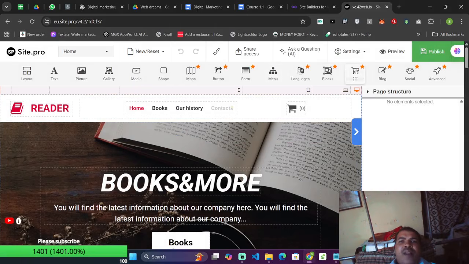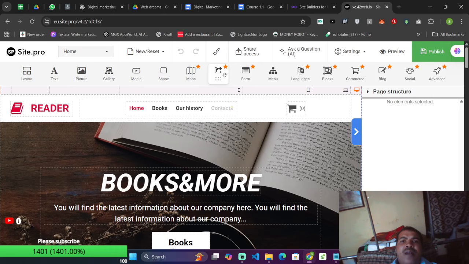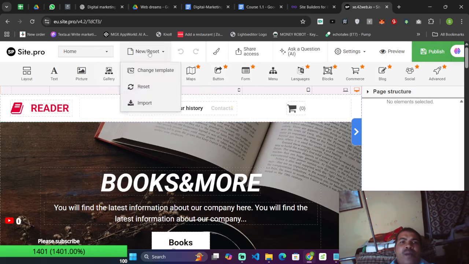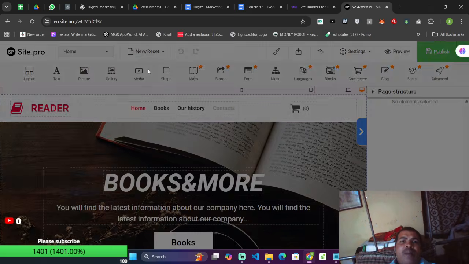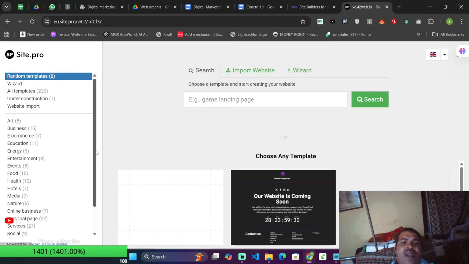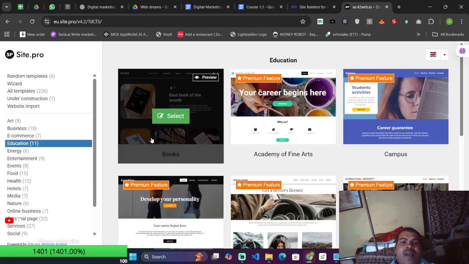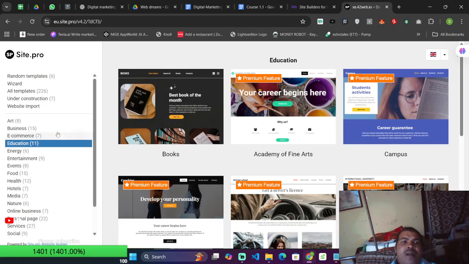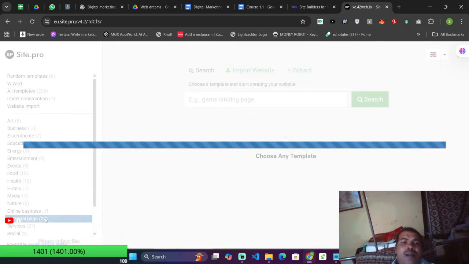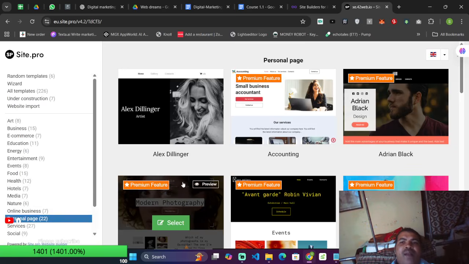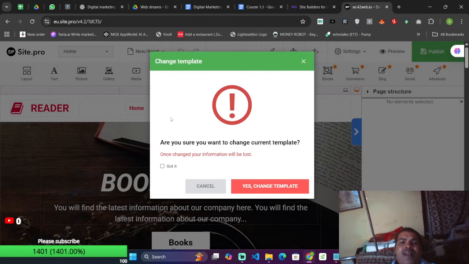Now, what is happening is we don't have some features which are there in this particular theme, right? So what we can do is we can change the theme, change the template. I will show you a template which is free. For example, let's go with education and let's go with a free template. I will go with personal and I will go with a free template, which is this one. I will select this.